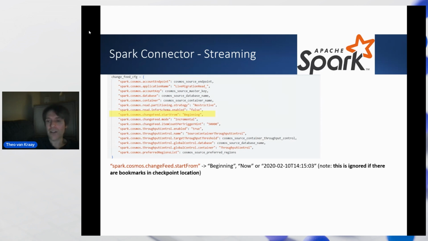The thing to call out here is all of these are ignored if there are actual bookmarks in a checkpoint location that you've defined. This sometimes catches customers out if they've used the checkpoint and then forgot about it, and then they wanted to define a specific time and it doesn't seem to work as they expect.